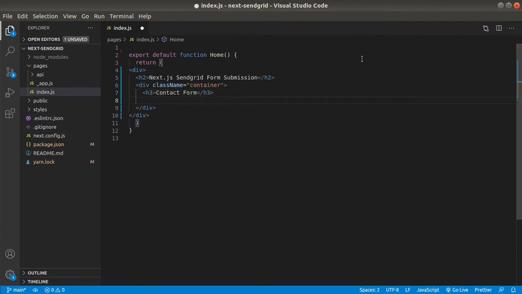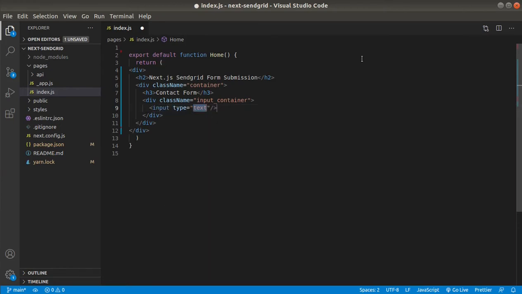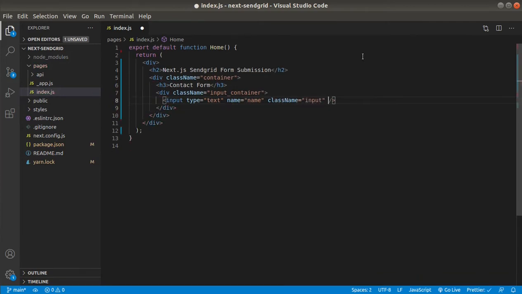We need three fields: name, email, and message. So here I'll add a div with class of input container. Input text, and the name attribute will be name. And I'll give it a class of input. Also add a placeholder.